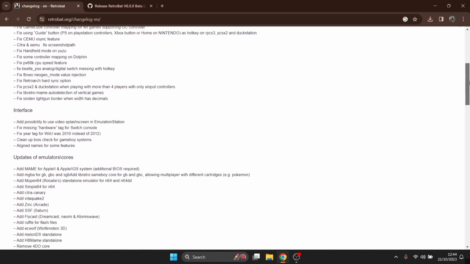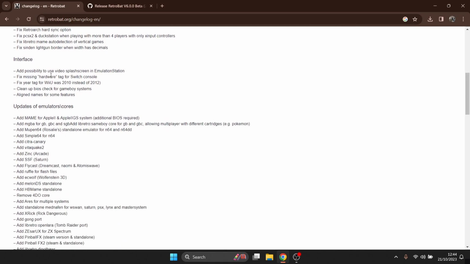And if we just scroll down a little bit more, they're also going to be incorporating into the stable version 6, by the seams of it, the possibility to use video splash screen in EmulationStation. So that'd be really exciting to look forward to. Now, randomly, not that I've seen it personally, but they've actually now fixed the Wii U release date to 2012. And funny enough, it actually said 2010 before. But like I said, I never actually realized that it said 2010.